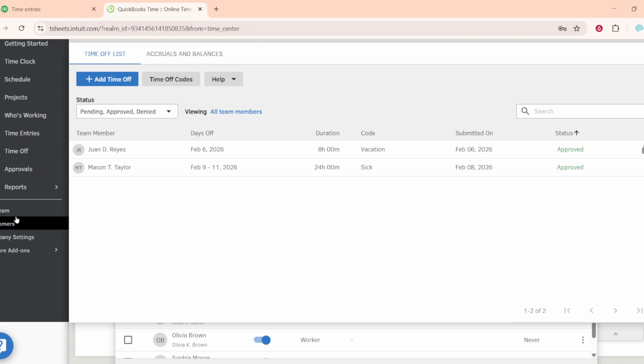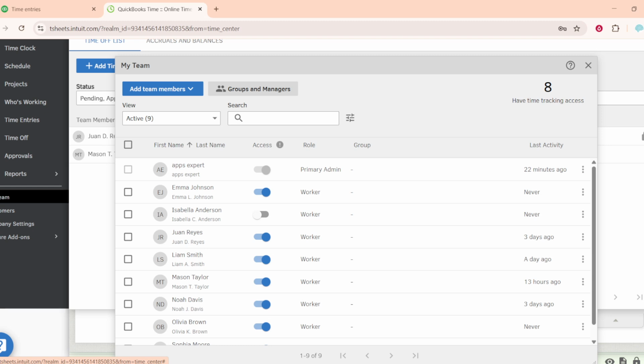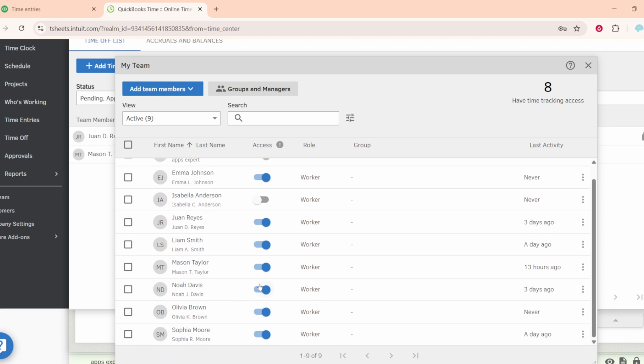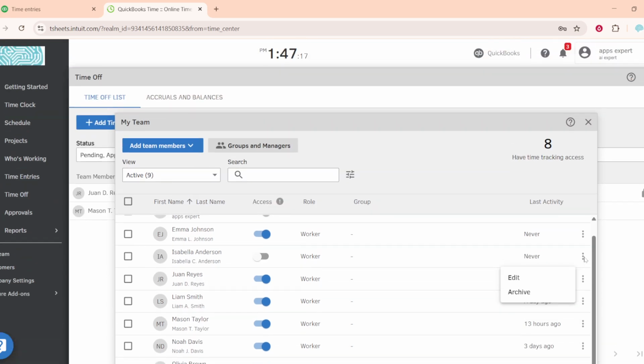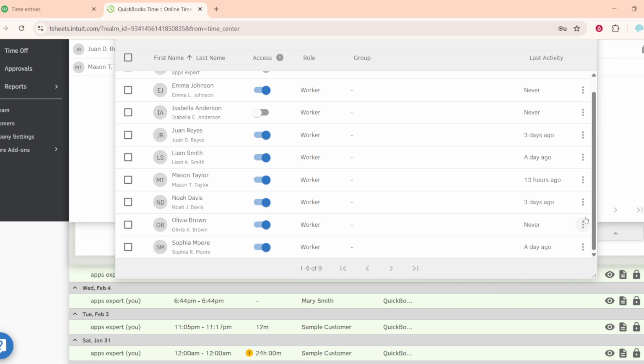This is your hub for managing everyone's access and responsibilities. Find the team member you want to manage. You can scroll or use the search field to narrow it down. When you see their name, move to the right and click the three-dot menu next to it. Then choose Edit. This opens the profile window for that person.